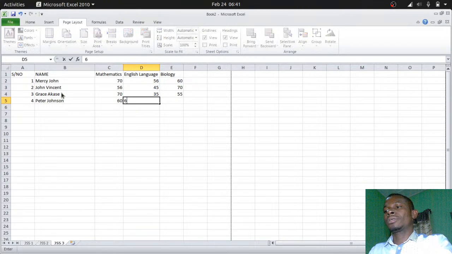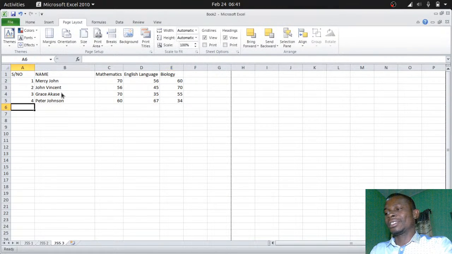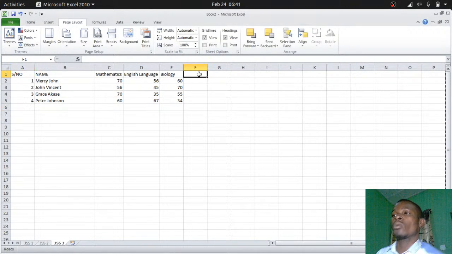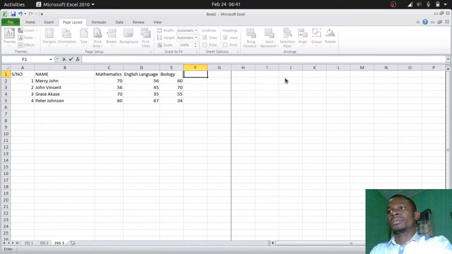These names are just for example, not necessarily real names of people. Please, if you see your name there, it's coincidence, so don't get annoyed. These are not real scores. These are formulated. Now, we are going to look at one thing today, or let's say two things. First thing, we want to get the total of these very records.